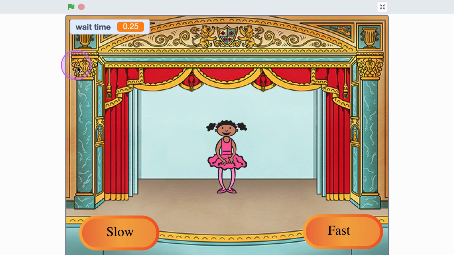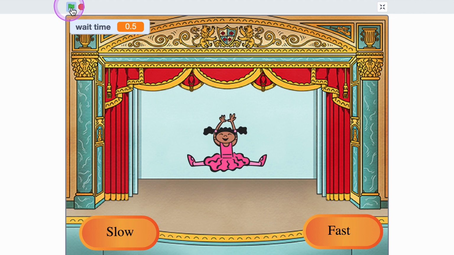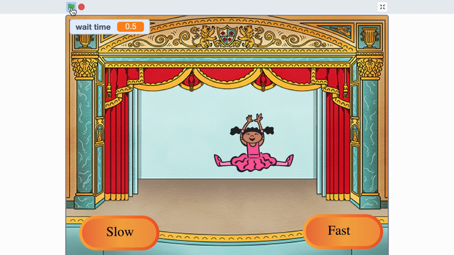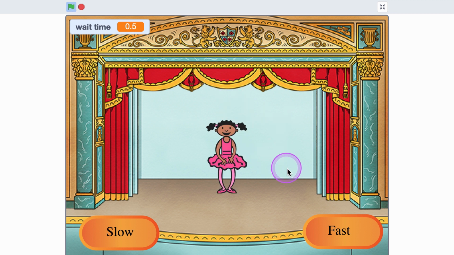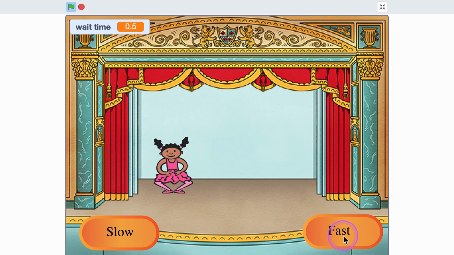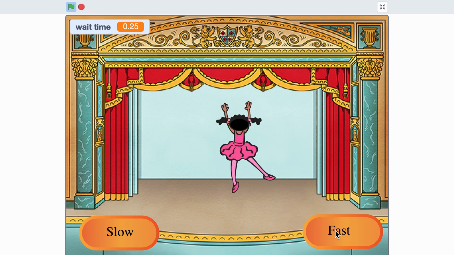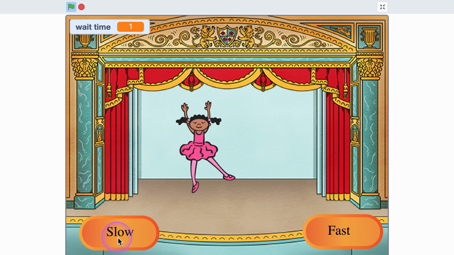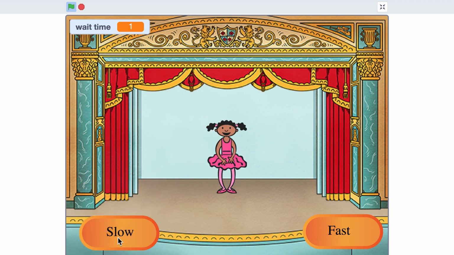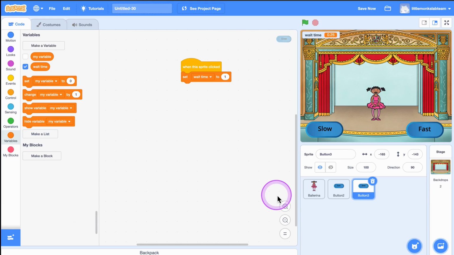Shall we test till here? I click on play. That's her normal speed. Let me first click on the play button and then click on fast. She goes really fast. If I click on slow, she slows down her moves. That was lovely, wasn't it? Go on, try to control the speed of the ballerina by writing a program.